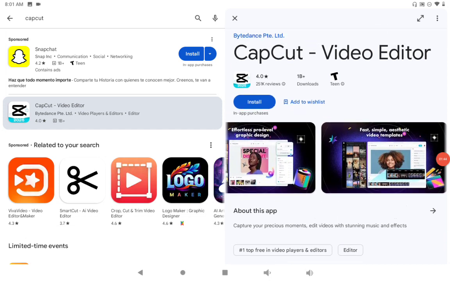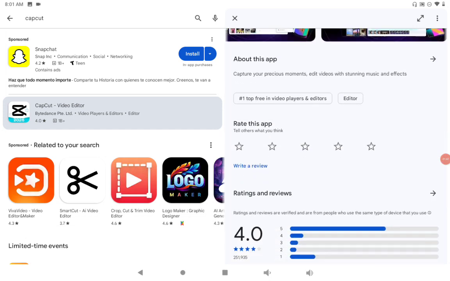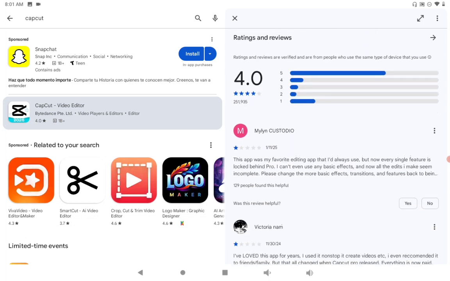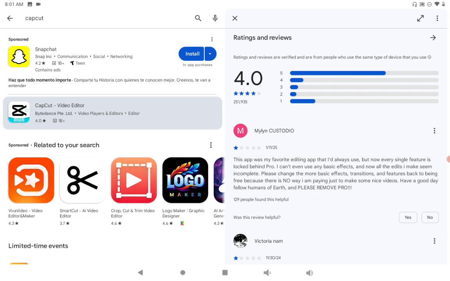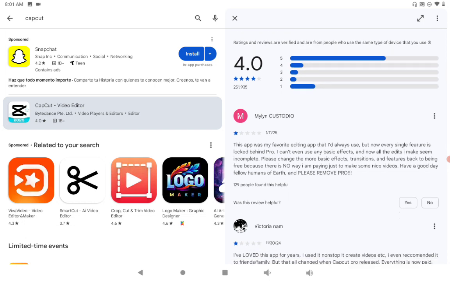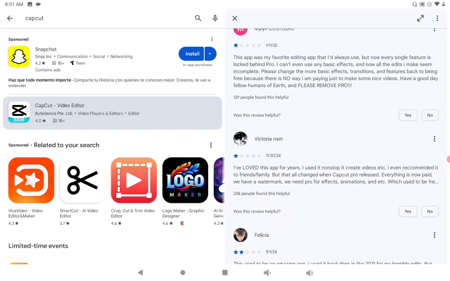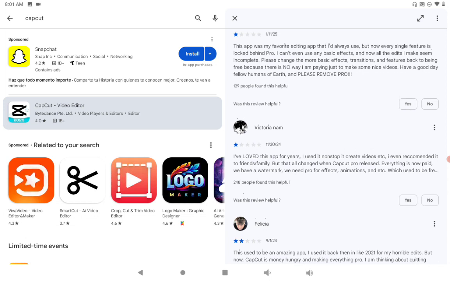If you go over to the App Store and look at the editor here, look at some of the most recent reviews. "This is my favorite editing app I've always used, but now every single feature is locked behind Pro. I can't even use basic effects, so now all the edits seem incomplete. Please change some basic effects, transitions, features to being free, because there's no way I'm paying just to make some nice videos. Please remove Pro."